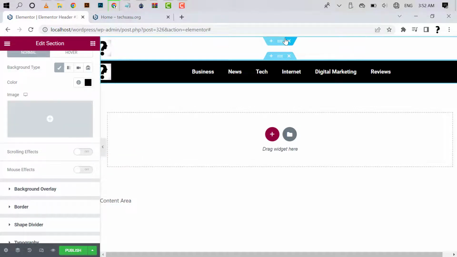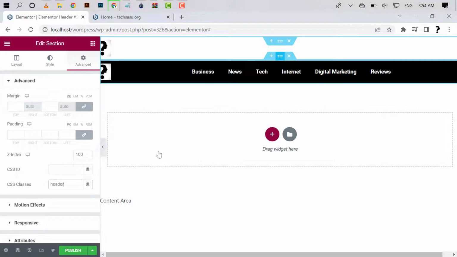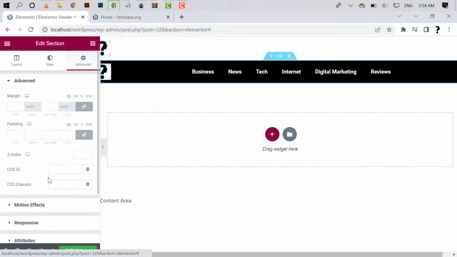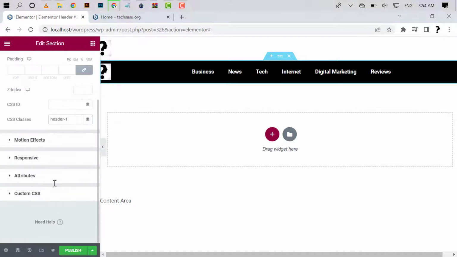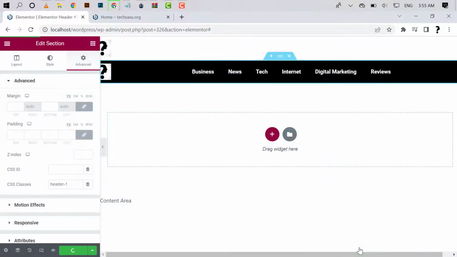Now click on the first section, and go to advanced. Z-index is 100. Make a new class for the first section. Now go to the second section, and also make a class for it. Now click on publish, and click on save and close.